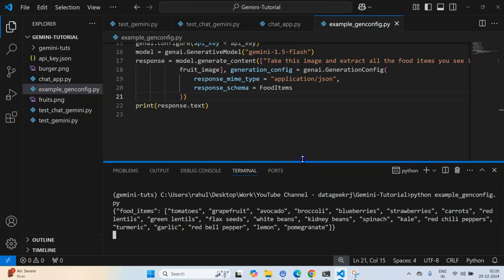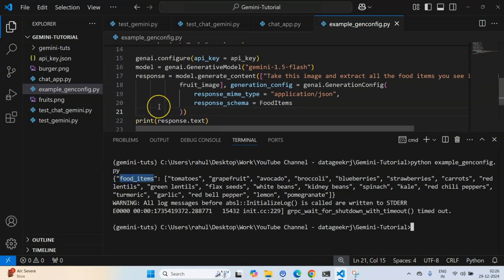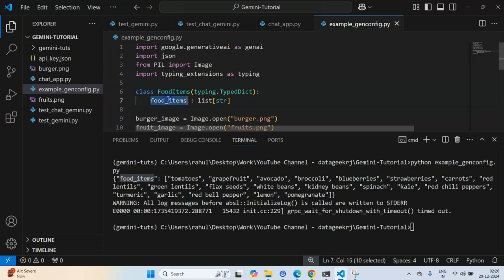Okay, you see this? The result that we get is we have a key called food items. And why do we have that key? Because we specified this, and that key is a list. That key is a list of what? Strings. And strings are essentially the food items. So you see lemon, white beans, avocado, broccoli, blueberries, and so on and so forth.